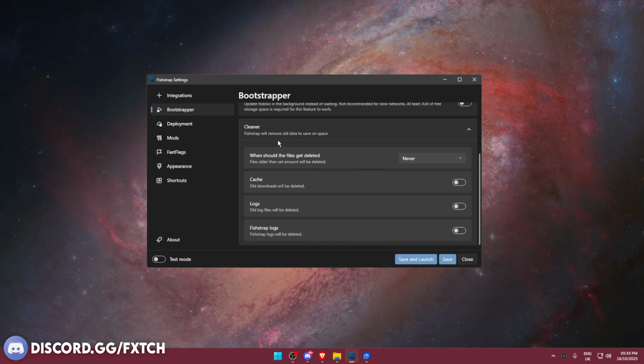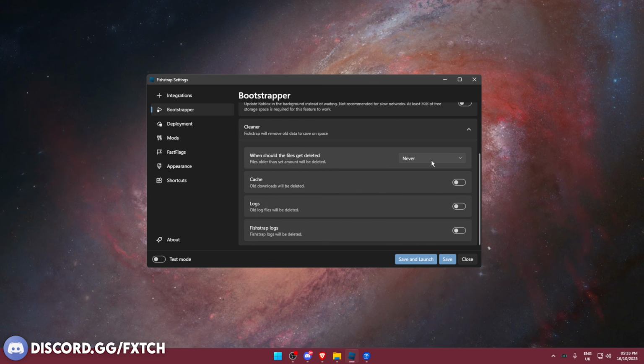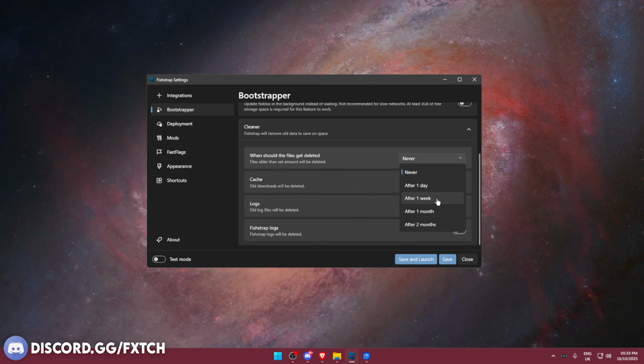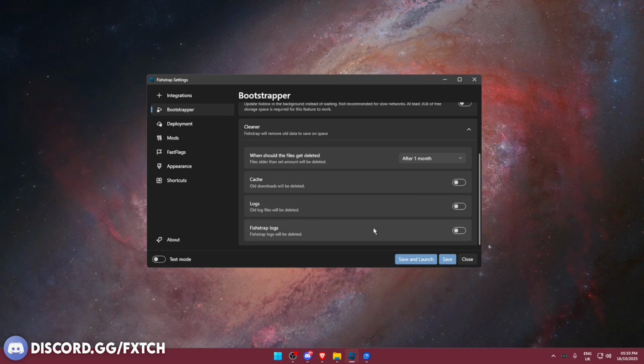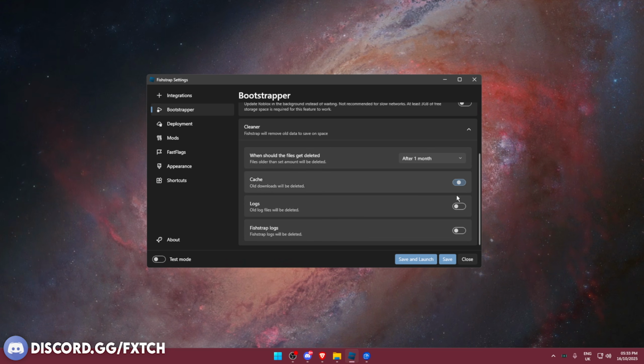Going down to cleaner right here, what it does is it removes old data and saves space, which can definitely improve performance. So what I do is I have this set to every month. You don't need it to happen that often. I recommend getting rid of literally everything. Fishstrap logs, and cache. So turn these all on.